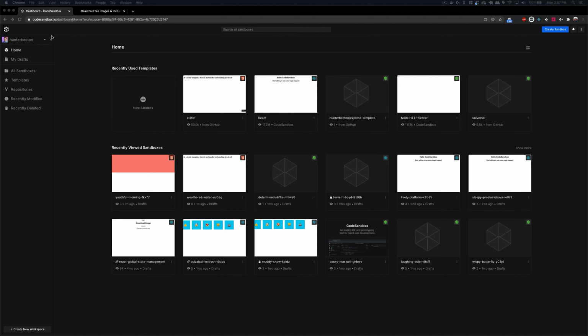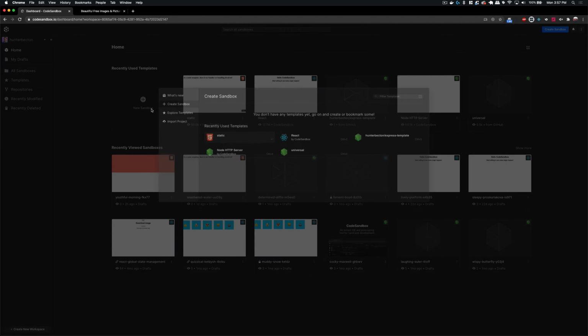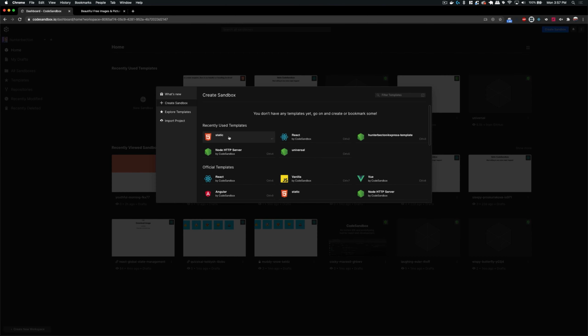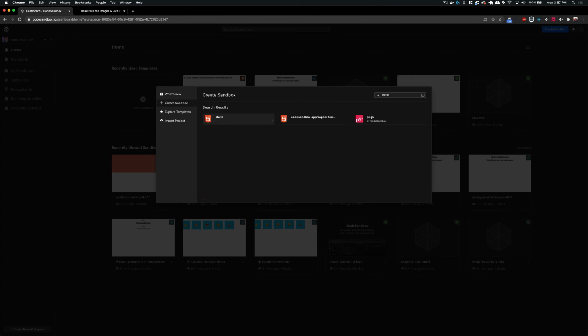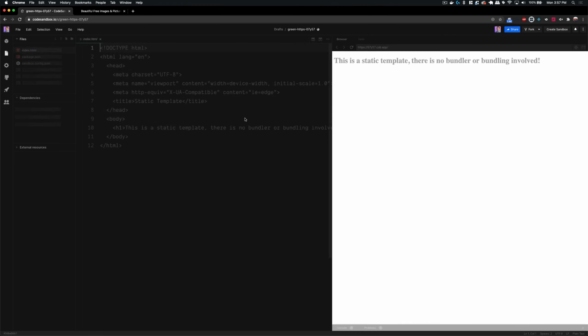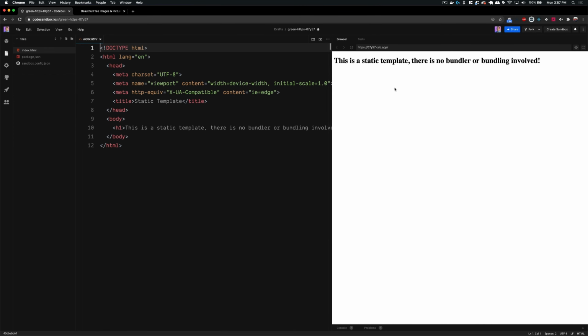So once you go ahead and sign up for CodeSandbox.io, what you want to do is come down and click on New Sandbox. I'm going to click here on Static, and this is under my recently used. So it's either going to be here under your official templates, and if you still don't see it, just come up here and type in Static, and then click here on the first example.